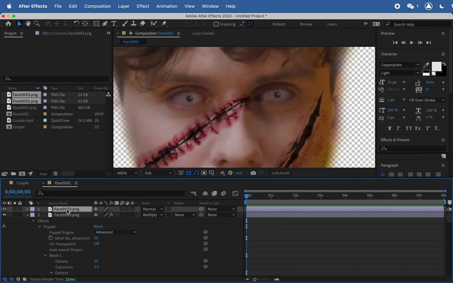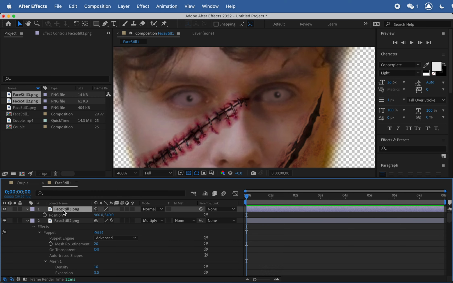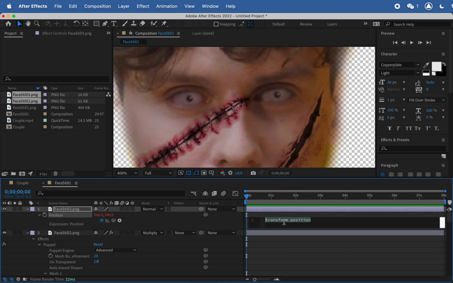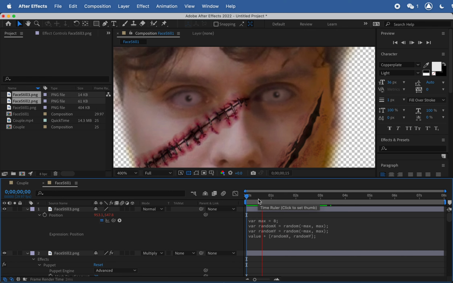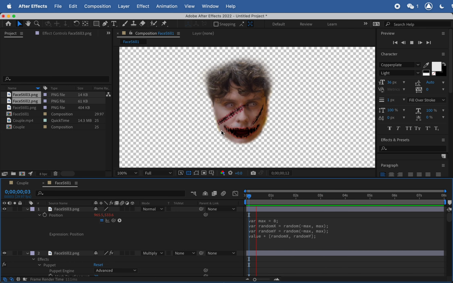Select this pupil layer, hit P for position, hold down the Option key and click on the stopwatch. This is going to open a script box. Now hit Command V to paste the whole script here, and then click an empty spot to deselect. Now if I play, see? The eye jumps, and sometimes it jumps out of the frame. So here maybe you can lower it to about 8. This is going to make it less jumpy. Okay, looks good, so I think I'll just keep it.